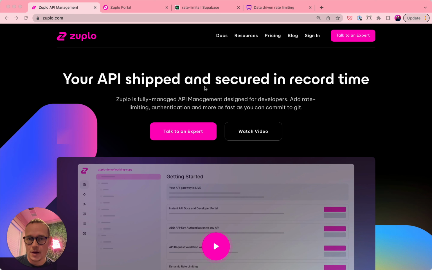You know, your premium customers might have 10,000 requests per minute, whilst your free customers only get 100 requests per minute. So that's what we talk about when we talk about dynamic rate limiting. But because Zuplo is a serverless programmable API gateway, you can actually make the rate limiter do anything you like. And in this example, I'm going to make the rate limiting so dynamic that it reads the rate limits from a database.